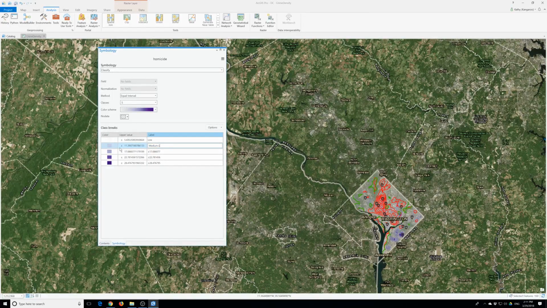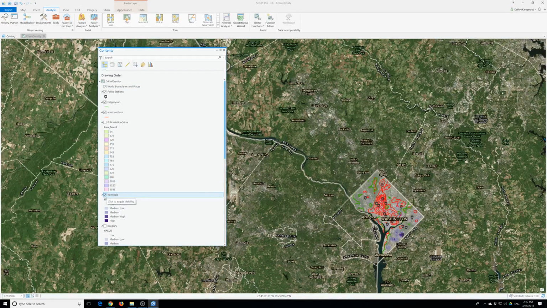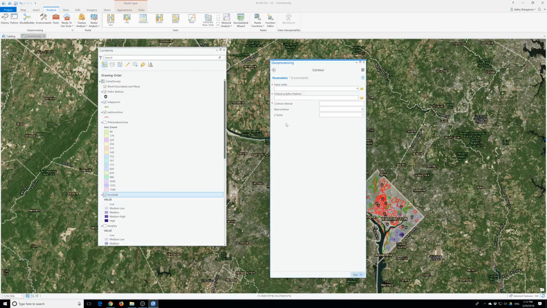Now I have a medium low, and then I will have a medium. Once I have a median, and then median high. Okay, and then high. Okay, so perfect. And then I'll just do contour. So for contour, we will have 200 homicide.